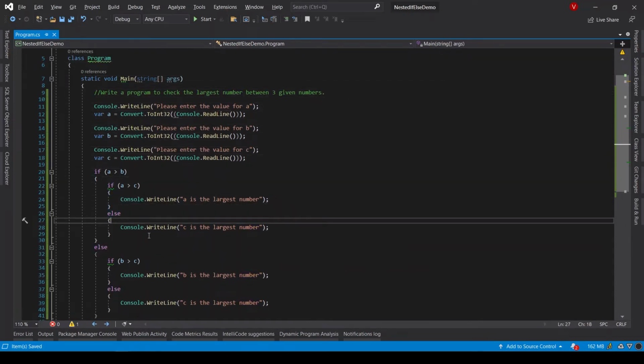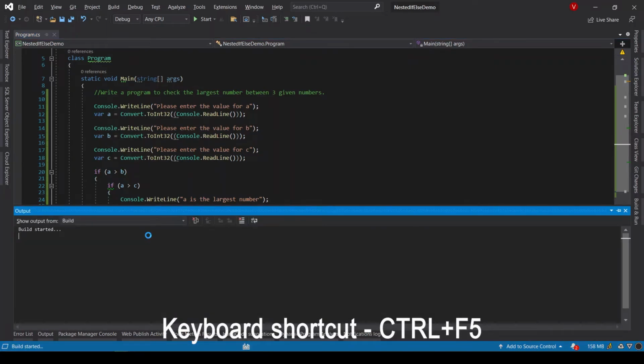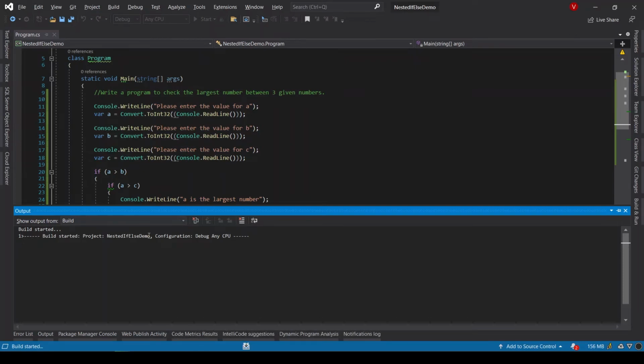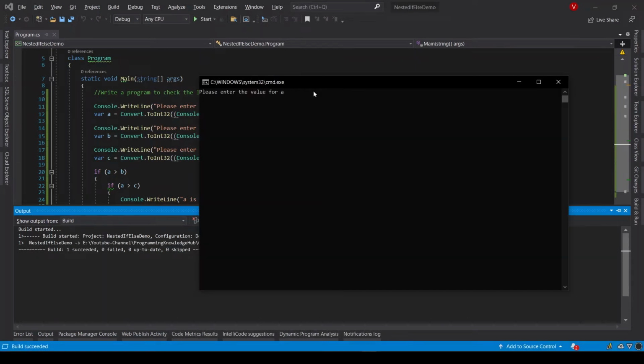So let's run this program using Control F5 and check the output. Let's enter the value for A. Let's say 10. Press enter. It asks for the value for B. Let's say 20. Enter. And finally the value for C. Let's say 30. Again press enter for the result. So it said C is the largest number. As you know, 30 is the largest value.